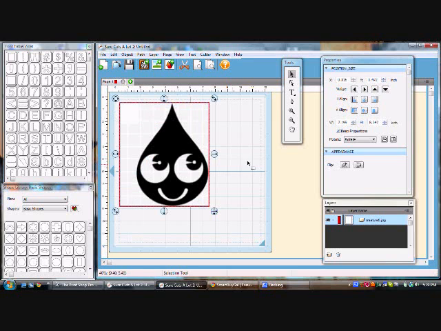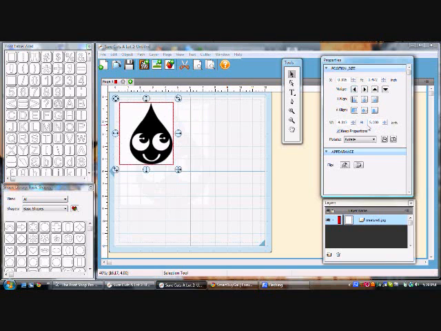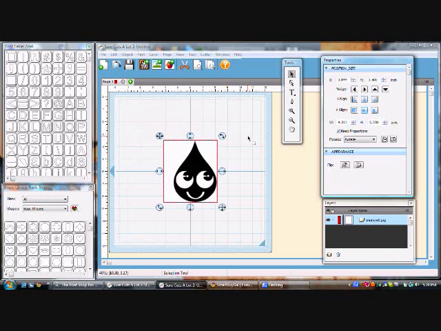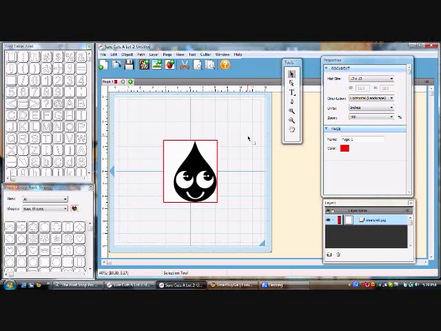So we're going to change him to 5 inches high. So over in our properties box and our height, we're going to put a 5 in, click enter, and he's at 5. Now we're also going to center him. So we're going to use our align buttons once again. So we have our image on our mat and centered.